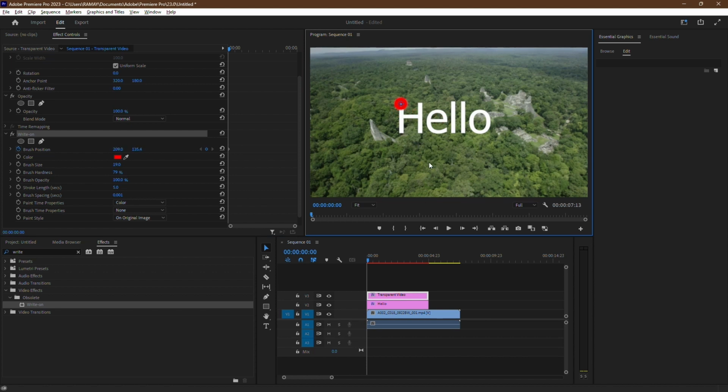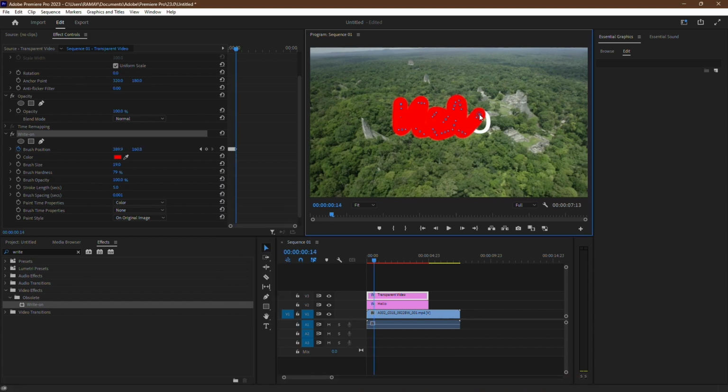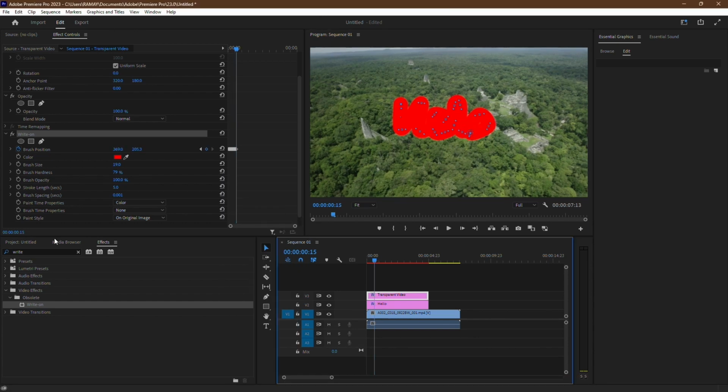Move one frame forward using the right arrow key. Click and drag the red dot to the next position in your text trace. Repeat this process until you've traced the entire word on the preview screen.